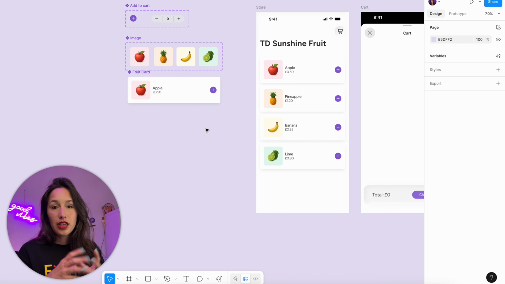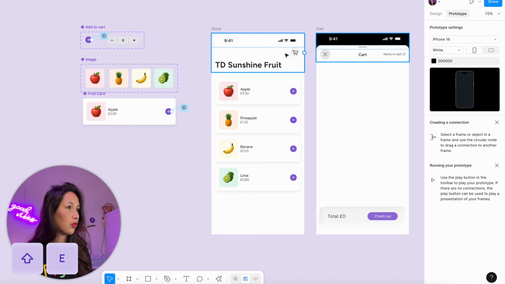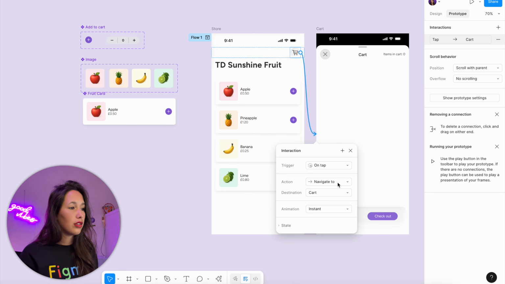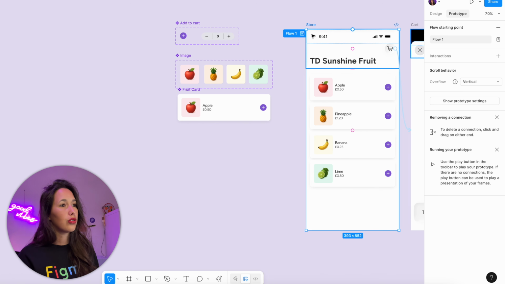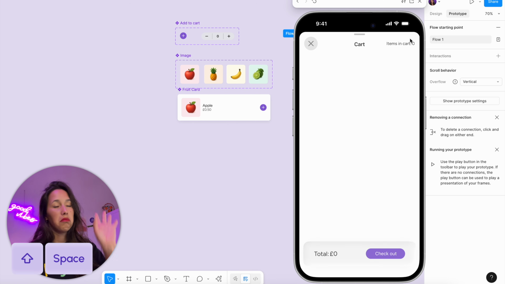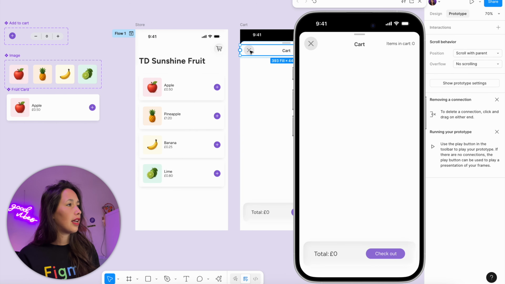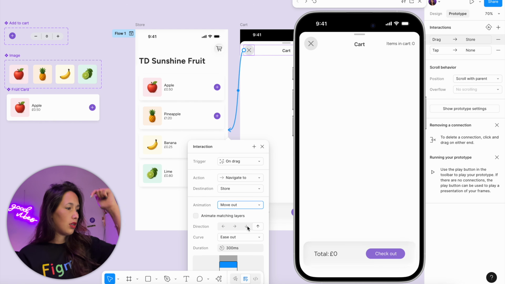Using everything we created, we need to do just one more thing, right? We have this cart over here, which opens when you click on this guy. So let's connect it. I'm going to select this button over here, drag a noodle and say on tap, navigate to cart. And I'll make it move in from the bottom, maybe. Let's see that in action. Click on store, Shift and Space. Yeah, that comes up. And then this one should close it. So let's do that. I'll select that noodle back to here and move out, down.